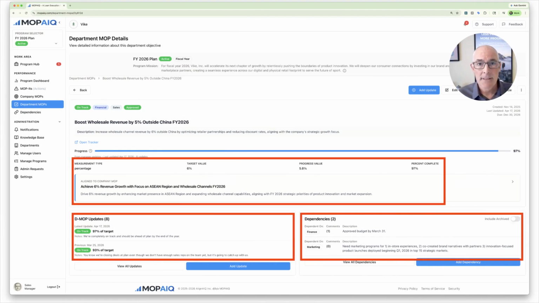Each department MOP is clear, measurable, specifies the company MOP it supports, tracks progress toward a due date, and specifies cross-functional dependencies. In MOPAIQ, department MOPs and related cross-functional commitments are fully visible, so execution issues surface earlier, and the team can help solve the problem together.